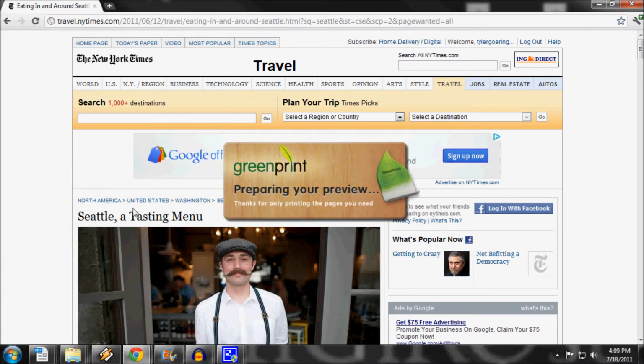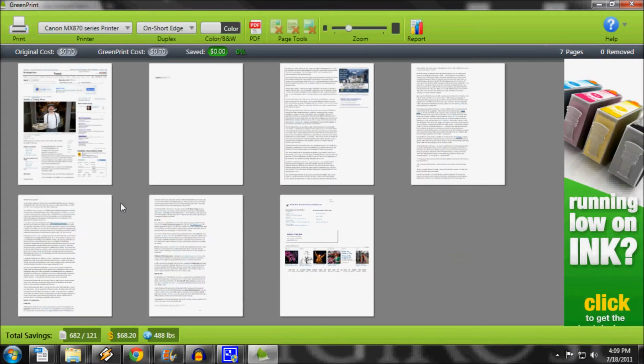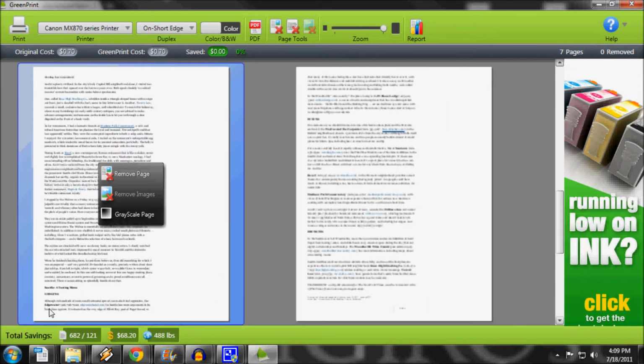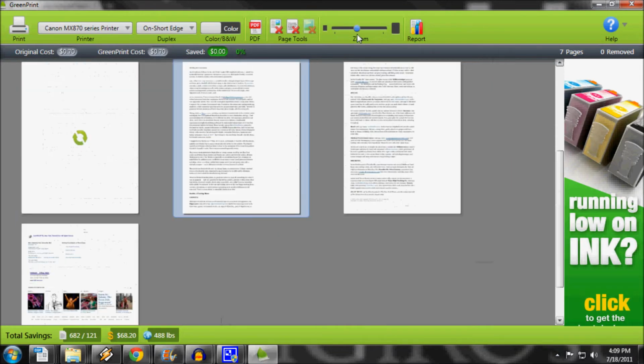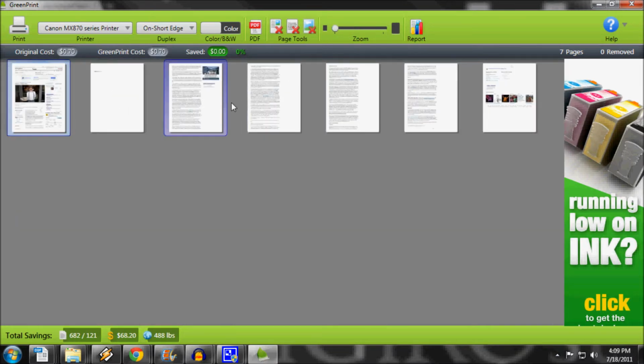Greenprint is very similar to the print preview screen in programs like Word or OpenOffice, but it has a lot more features. For instance, let's say I wanted to print off a particular part of the article and remove the rest of the pages. In Greenprint, I can look for the beginning of the section. Let's use the final section of this article. I look for the pages I want, which is the last 2 pages, and I can select all the unused pages and remove them so I only get the section I want.